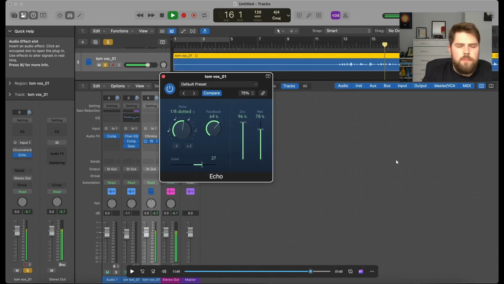Now here we have the Logic stock delay, which is called the Echo. It is very straightforward and it doesn't have a huge amount of variety, but it is still very solid and sounds very good. Now you can't set your tempo to a particular BPM, which is a little bit annoying.